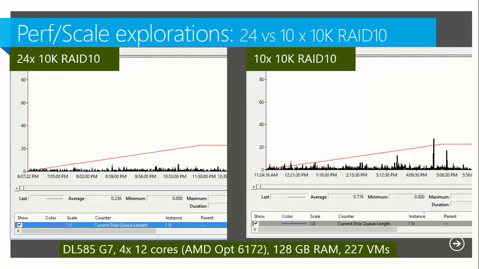This experiment is the same DL585, and we had 24 10K RAID 10 disks as the local storage. We said, hey, for this 227, let's see if we can run it off of only 10K RAID 10 disks. And you see there's practically no difference in the disk queue, where we have about a third of the disks as before for 227 VMs.